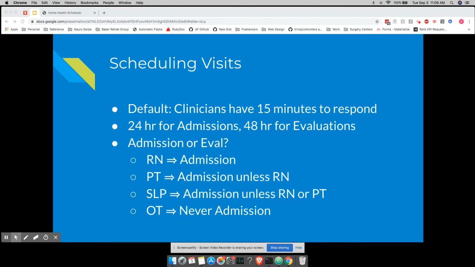So backing up just a little bit to when the clinicians receive a text message. By default, they have 15 minutes to respond before the algorithm re-executes to find another clinician for that discipline. This is adjustable, so if that's too little time or too much time, it can be adjusted to fit your agency's need. The scheduling feature accounts for the Medicare requirements, like the window that admission visits must occur inside of, for example. And when the order is created, the visit type is predetermined. And I alluded to this earlier, but if you've got PT, OT, and speech on the order, the PT would do the admission and the others would do the eval.